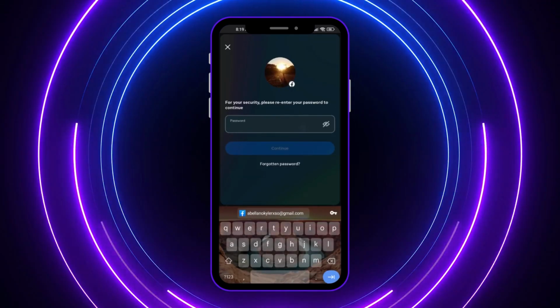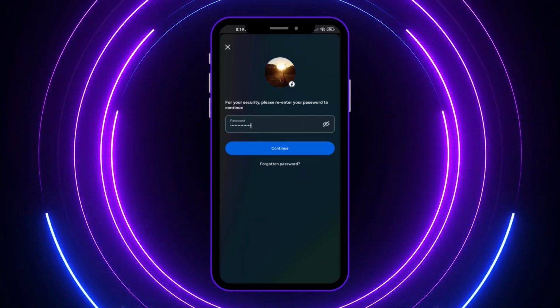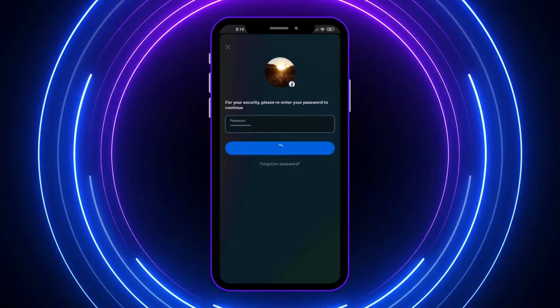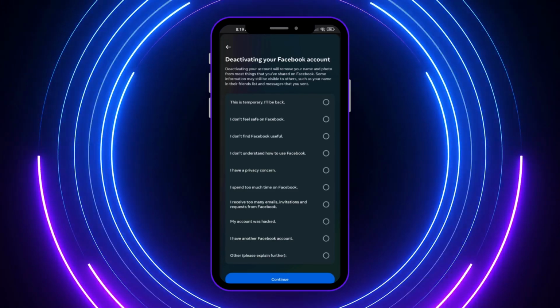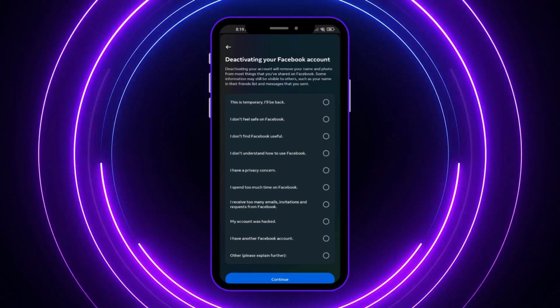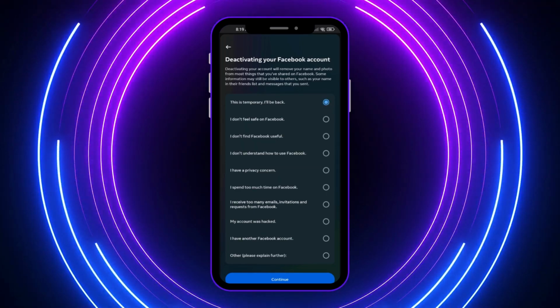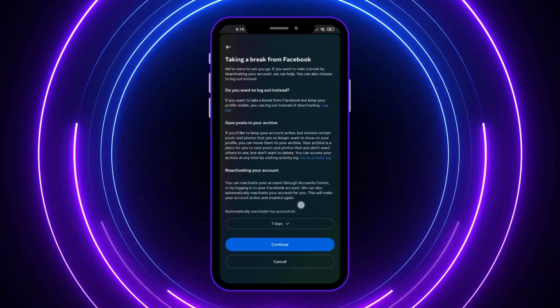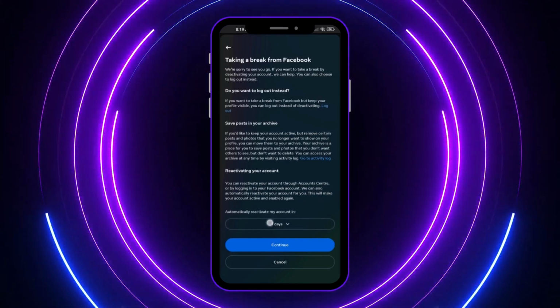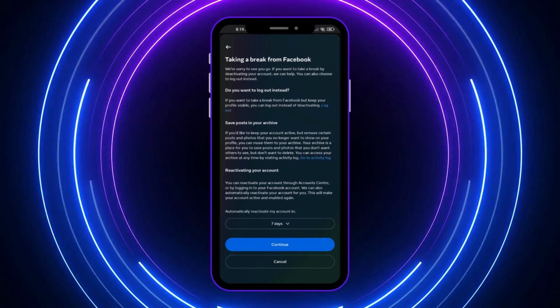And now I need to provide my password. And now that I have input my password, I can tap on continue. And from here, you would need to select a reason why you are deactivating your Facebook. Then you can just choose any other reason and continue. And you also have the option to reactivate your account automatically.